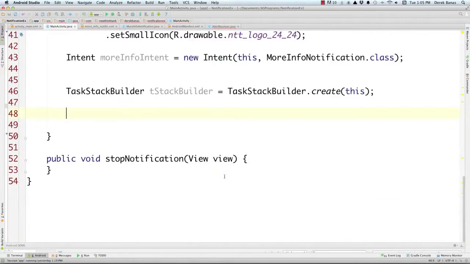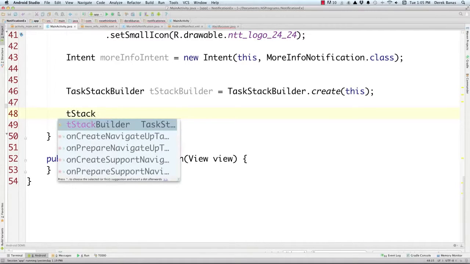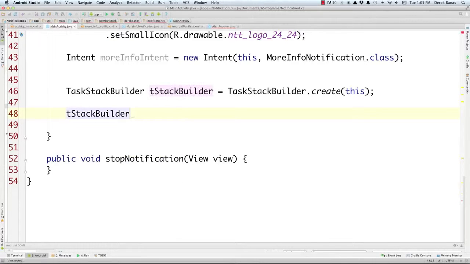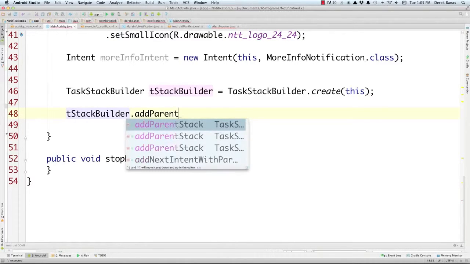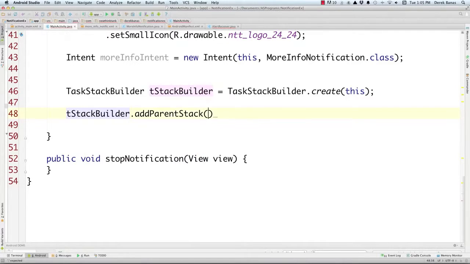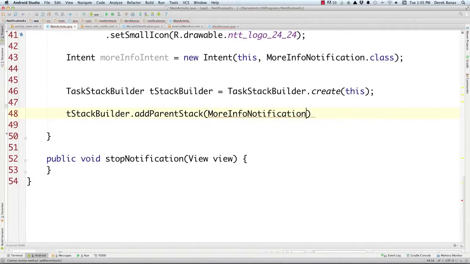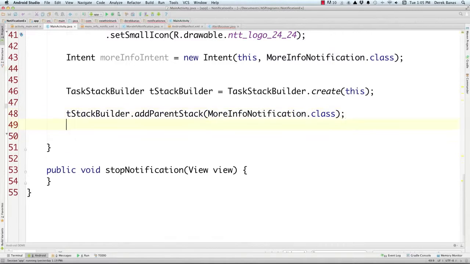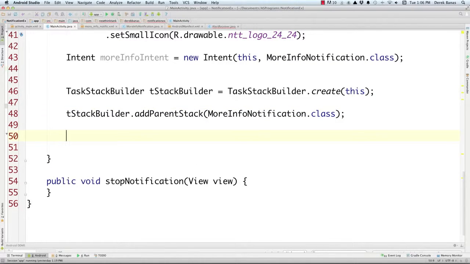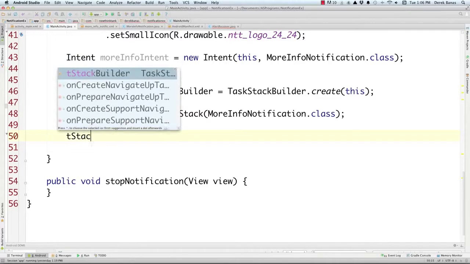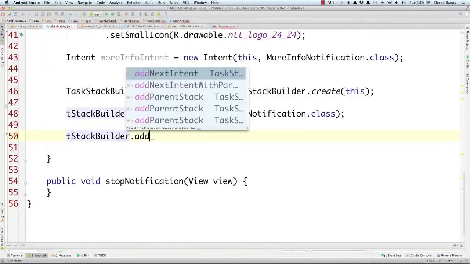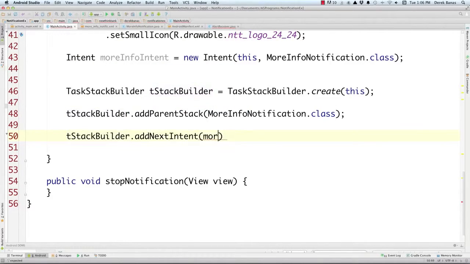Alright, so now that we have that defined, we can add all of the parents of this current activity to our stack, and then whenever they click back, like I said before, they're going to automatically be able to bounce back and forth between all the different activities and everything that you have defined inside of this one application. So I'm going to go MoreInfoNotification.class, and there that is. And then we want to also add our new intent to the stack, and to do that, just tStackBuilder.addNextIntent, and moreInfoIntent is also going to go on there.